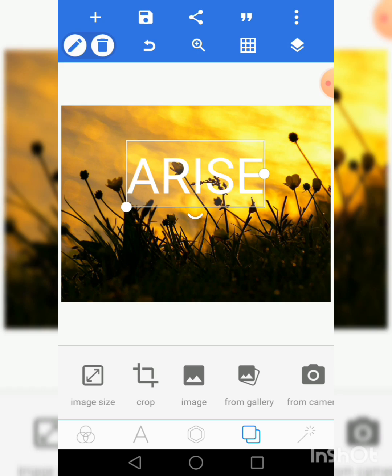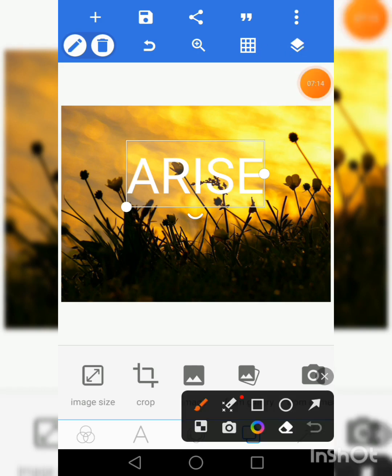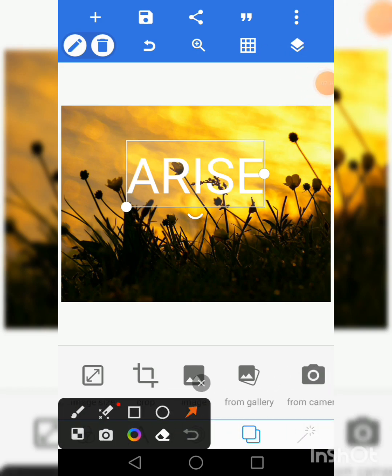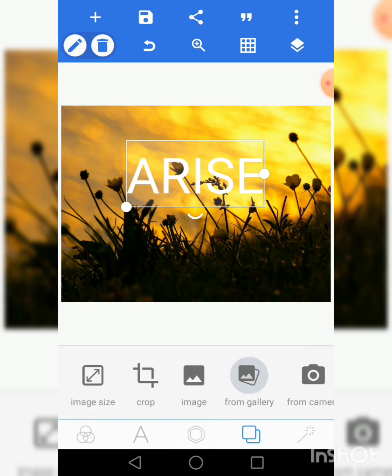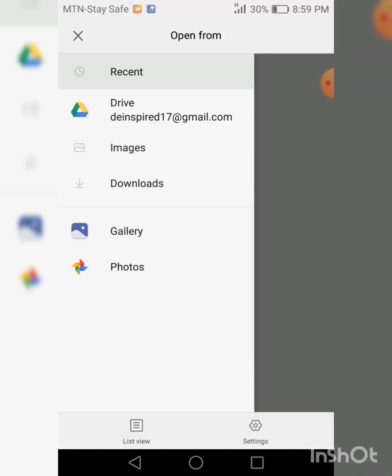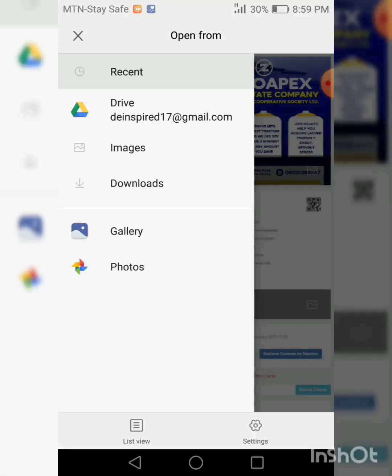So then the last thing concerning the background is if you want to insert a background from your phone, like a background that you downloaded to your phone and you want to put it in your work. So how do you go about that? You come to this icon that says from gallery. This icon is what will help you do that. So let's click on it. When you click on it, it will open a page where you can access your old images. So let's click on my gallery.